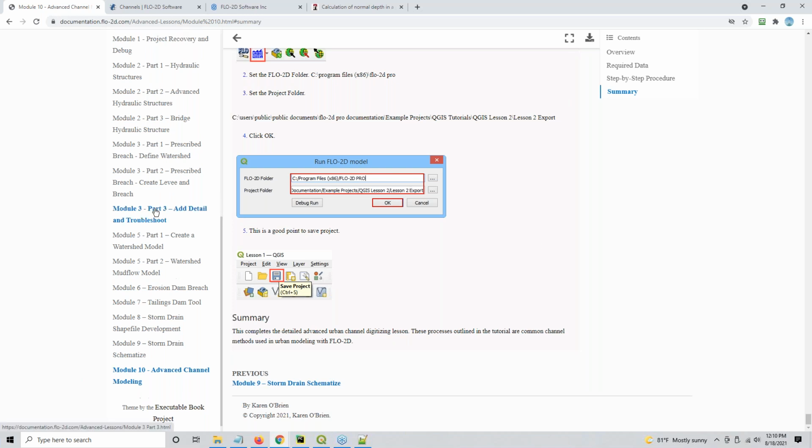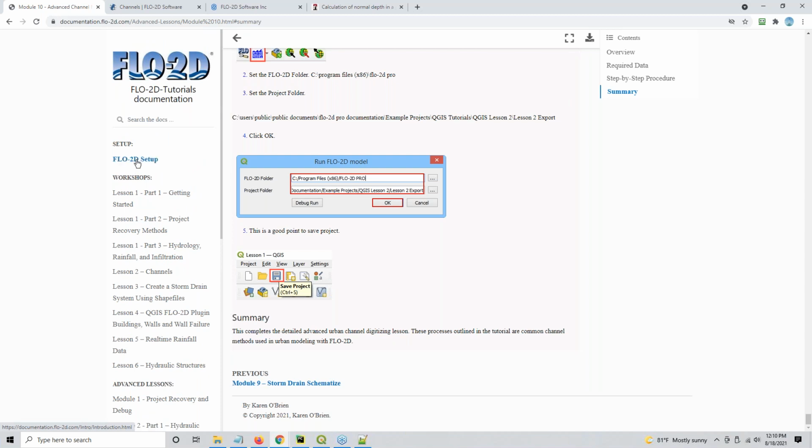And then for those of you, again, if you just started, go to documentation.flo-2d.com and follow the setup instructions, and then you can work through lessons 1 through 6 to get yourself comfortable with FLO-2D and QGIS. Okay, I'll stop the recording here, and then we'll go over questions.